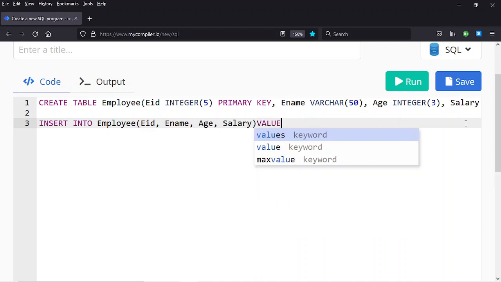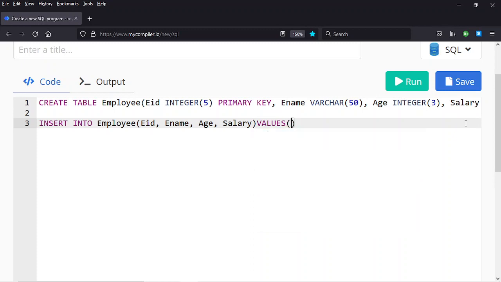Then you type values, and again within brackets, you mention the values one after the other. So what is the first value that you need to mention? Now, what is the order? The order is the same that you have mentioned here. So if you have mentioned EID first, the first value that you will give will be mapped to EID. Then you have mentioned ename, so the second value that you give will be mapped to ename. The third value that you give in this values list will be mapped to age, and the fourth value that you give will be mapped to salary.